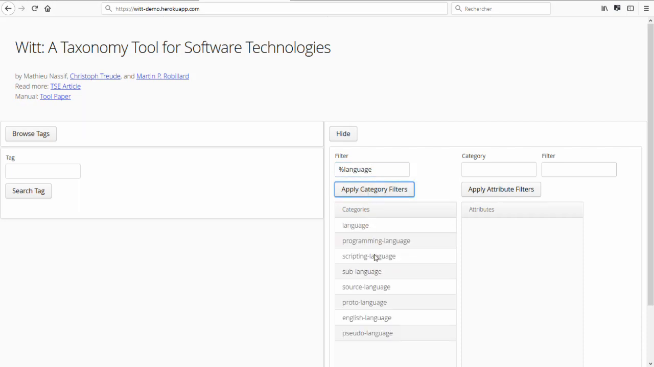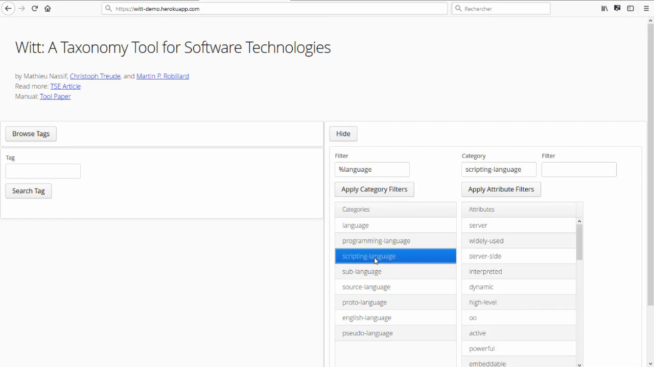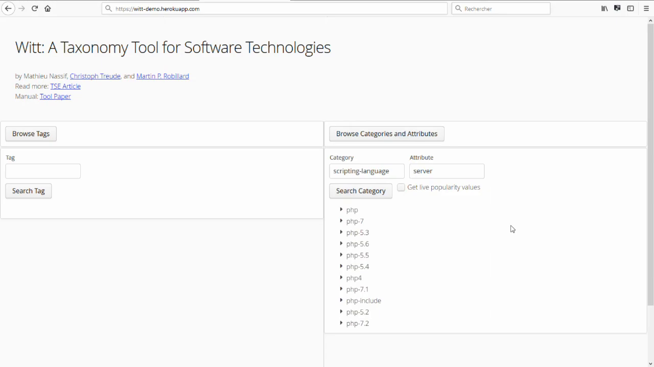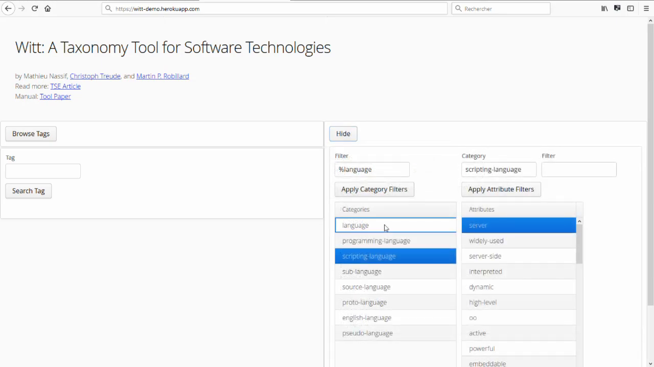After double-clicking an entry, we can see all attributes associated with this category. Double-clicking an attribute shows all technologies which are associated with this attribute and category.